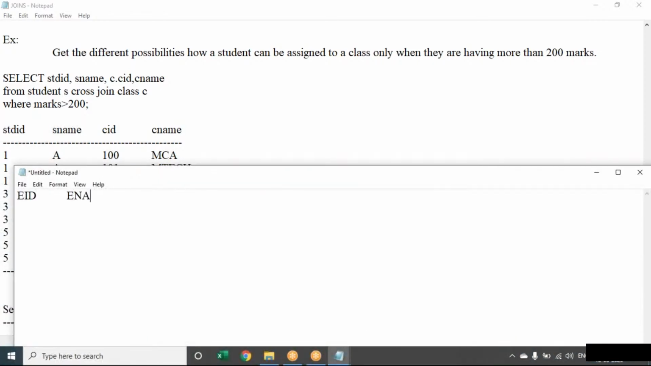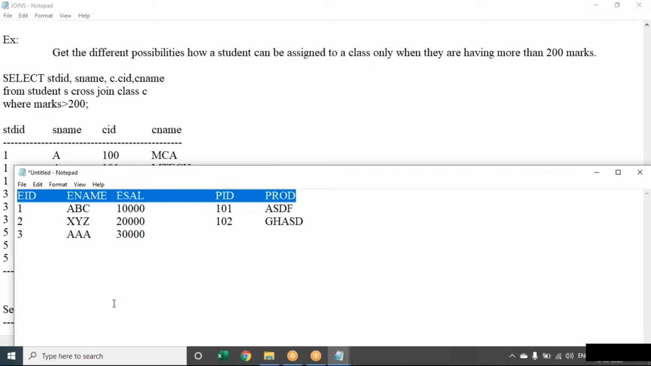Employee ID, employee name, employee salary. Then some product ID, products. 1 ABC salary 10,000, 2 XYZ 20,000, 3 another record 30,000. So here also it's the same thing, products 1 or 2. See here we'll get 3 times 2, that is 6 records. Why? Because first it takes all the columns, because we are asking for all the columns.